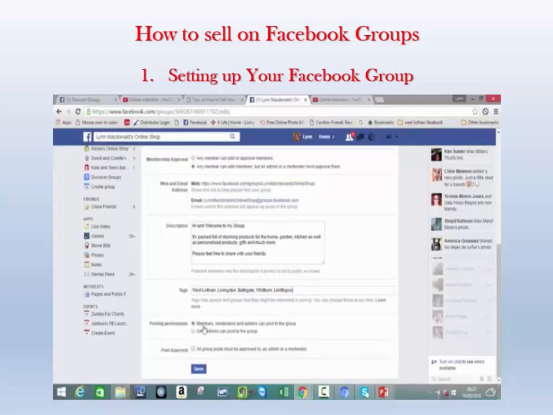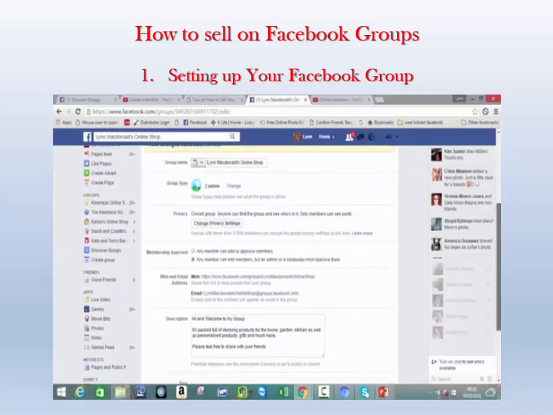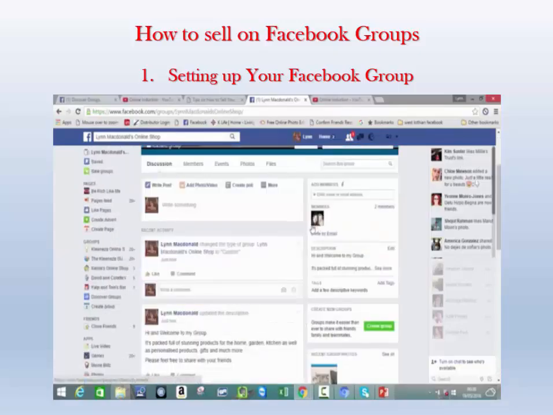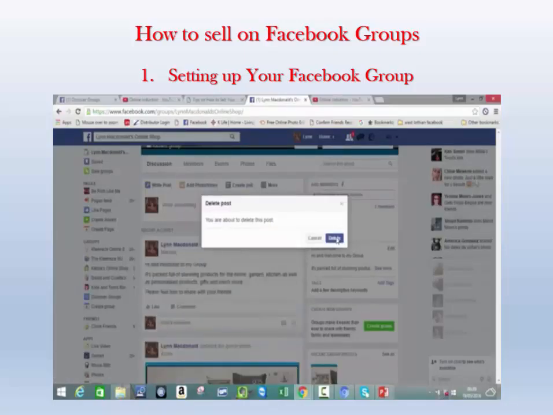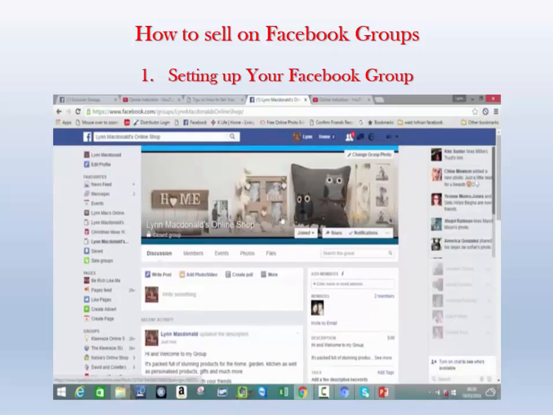Now we want to go to posting permissions. Members and administrators can post, and you want to put all group posts must be approved by the moderator, which is admin. You don't want people putting their adverts on, or other products that are irrelevant, or things that you really don't want on there. All I'm doing there is tidying up some of the posts I can delete. Quite happy to keep the welcome description there.